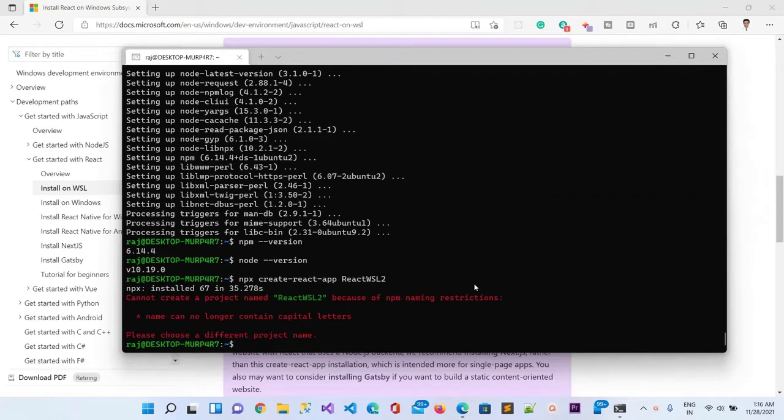You can see here I have got an error during creation of the project. In React it is saying that it cannot create a project named React WSL2 because of npm naming restrictions. Names can no longer contain capital letters. So we cannot create a project with capital letters.